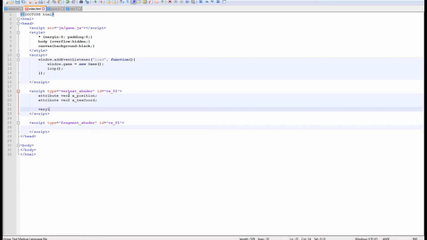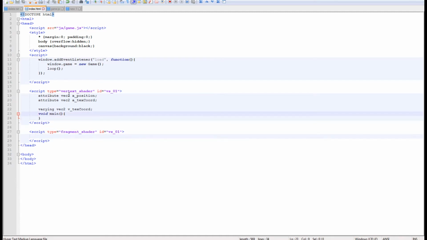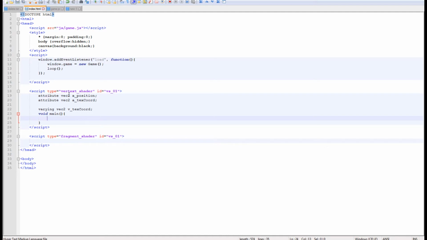And one thing we're going to have to pass over is a varying. So we need to carry over a variable from our vertex shader over to our fragment shader, and we do this using a varying type variable. Then we need to create a void main. This is the actual routine that gets run in the vertex shader.